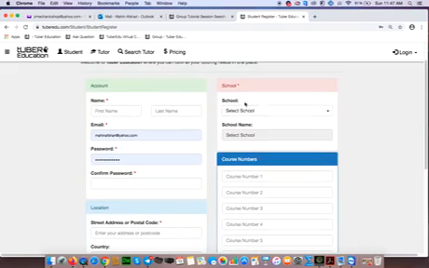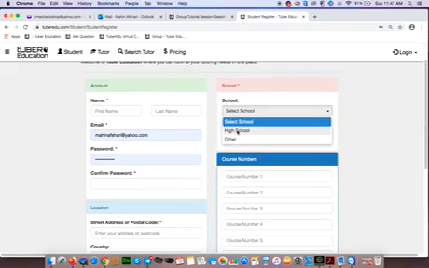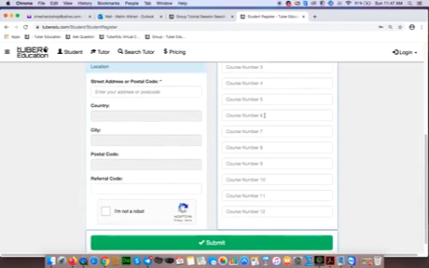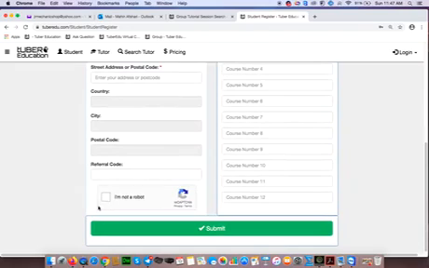You can choose the high school and then type your high school's name. For course number, just put at least one of your course numbers, like math 30-1. Check I'm not a robot. Don't worry about referral code, leave it blank, and then submit.